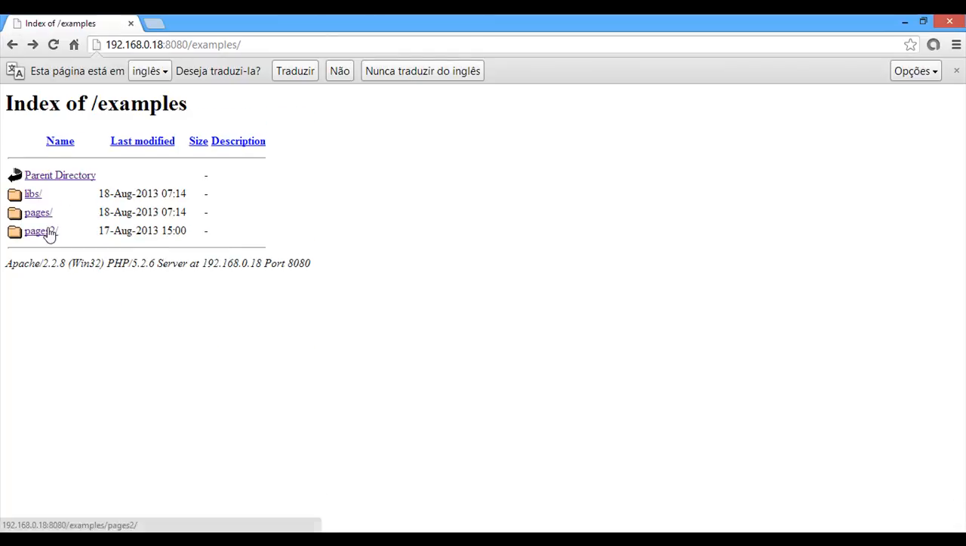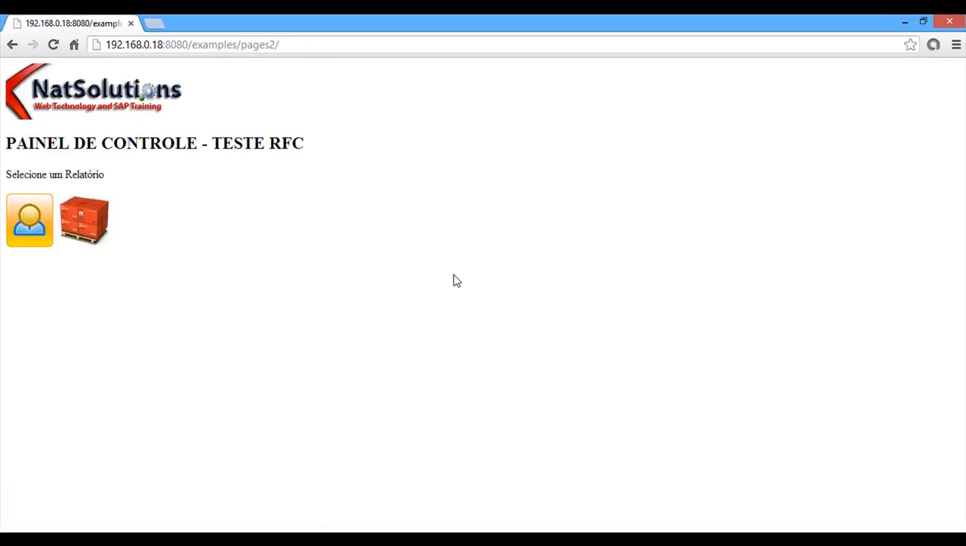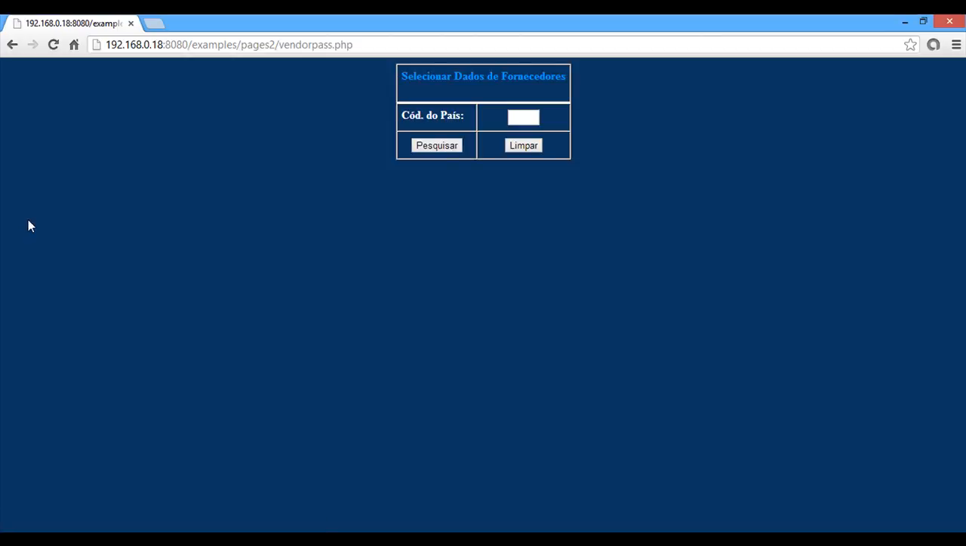So what I have done is create a web page that can be displayed on a cell phone or a tablet. Let's just say I would like a report, a vendor report, or a materials stock level report. Let's just see the vendor report.